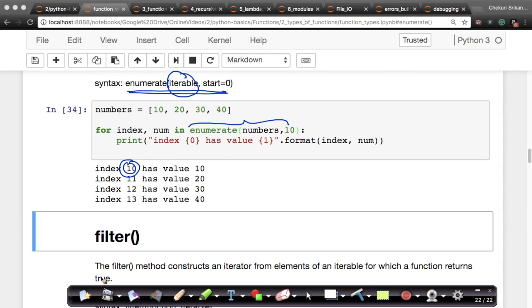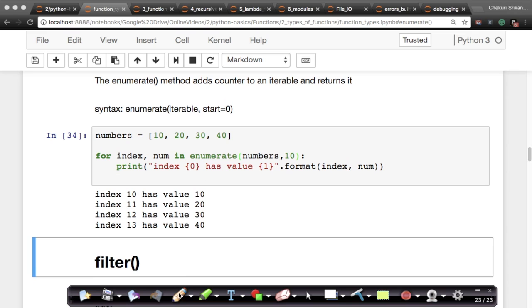So enumerate is used to list. Enumerate in English simply means to list. So what enumerate does is return these pairs for you with the index and the value itself, right?